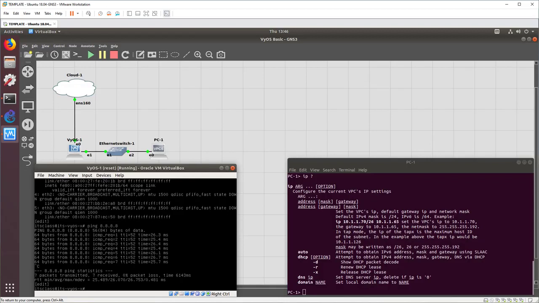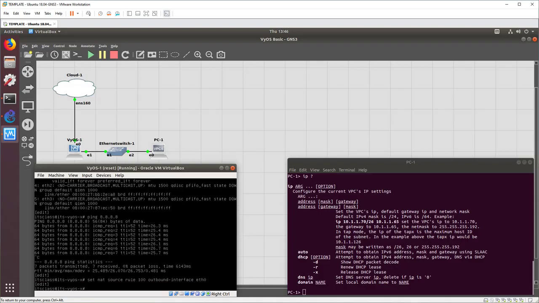In order to do that, it's actually rather simple. We're going to go in and say set nat source rule 100. We can have multiple NATs. They each need to be their own rule. And we'll say outbound-interface eth0, since our outbound traffic is going to go out through that Ethernet card. So we will also say set nat source rule 100. Like all the commands will start this way.